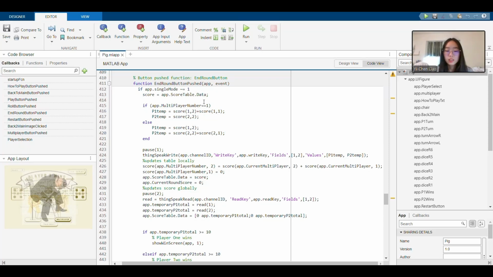Hello everybody, this is Yi-Chen Liao, and I'll be picking up where Matt left off. So this function will be triggered if a player pressed the end round button. And if single mode is not equal to 1, that means we're playing multiplayer.